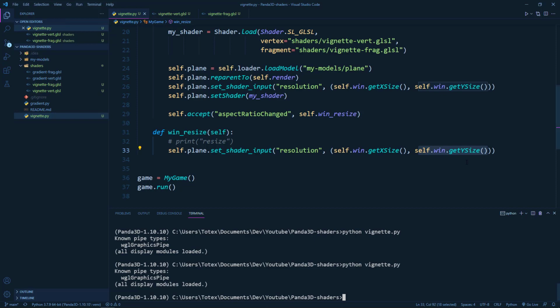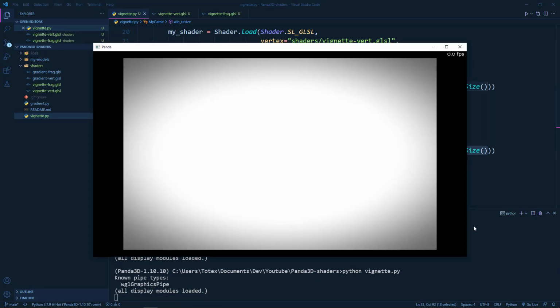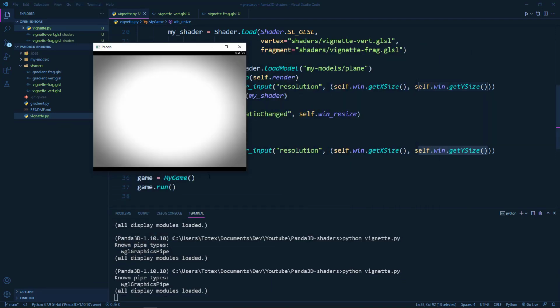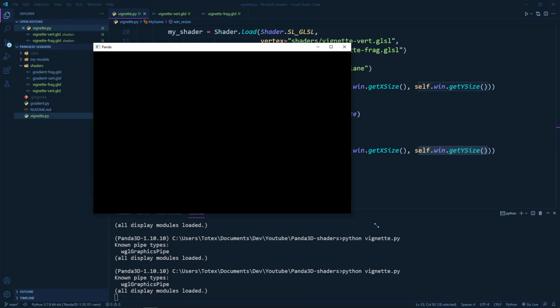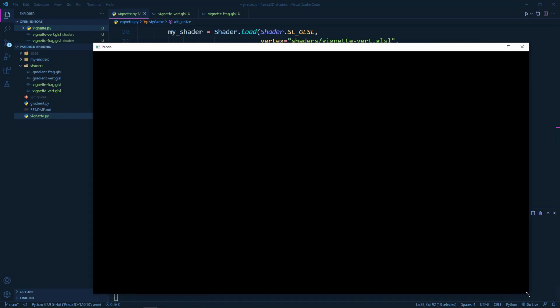And now let's take a look at it. So now if I resize the window, as you can see, the vignette gets recalculated every time.